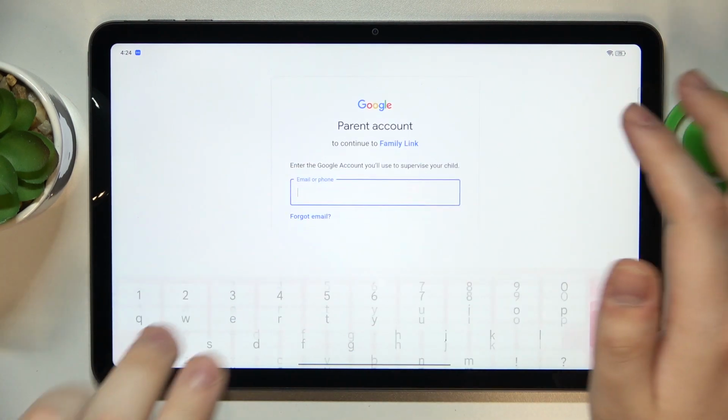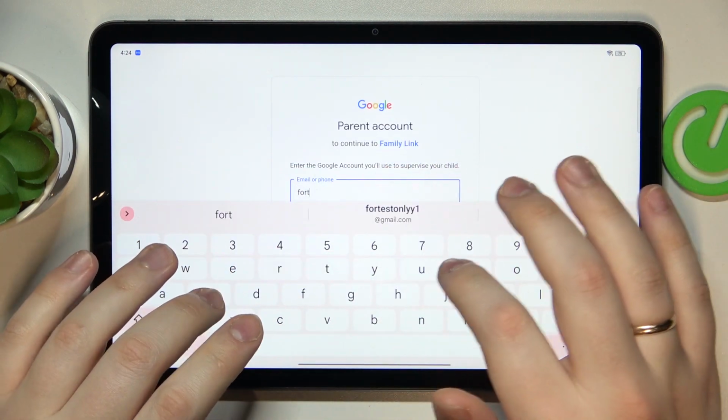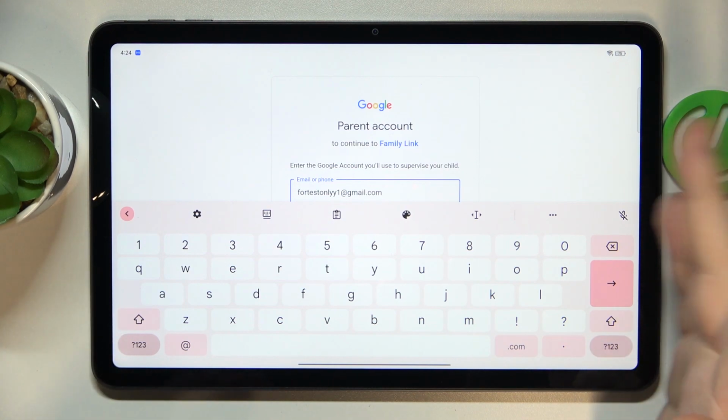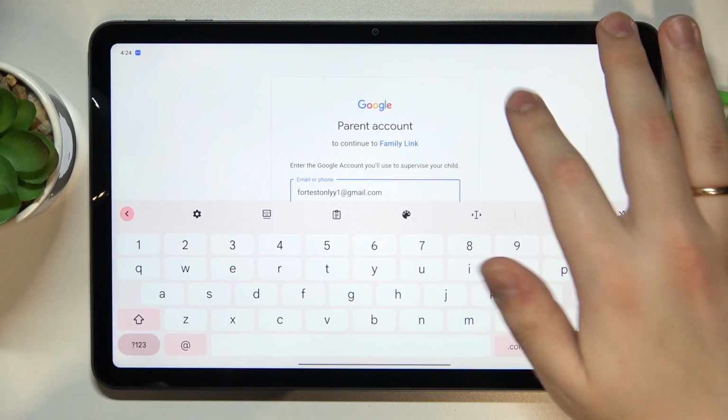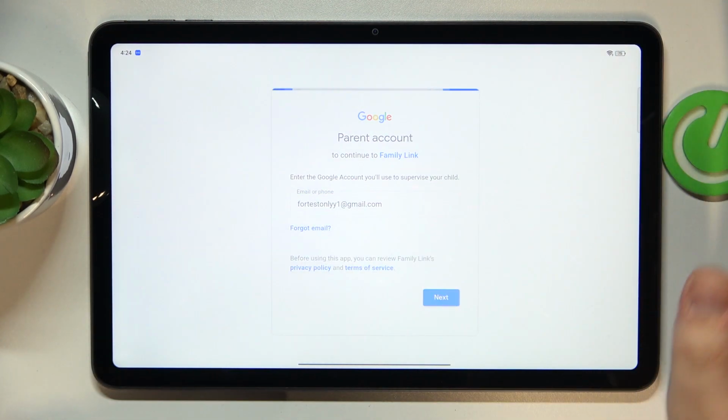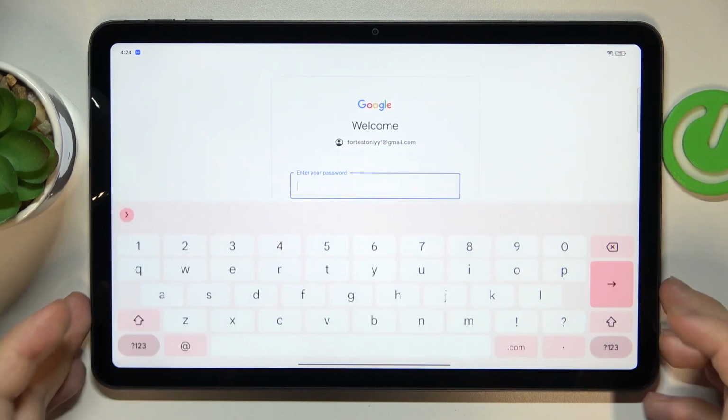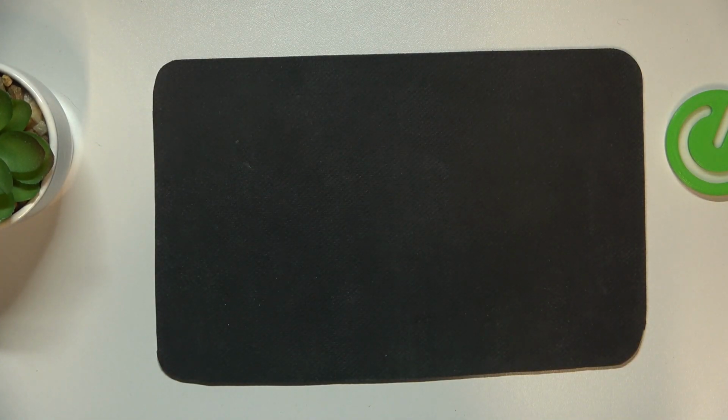And now we gotta enter another Google account's credentials, but this time the Google account that you will use to supervise your child's activity. So input the email address, then type in the password to your parental Google account.